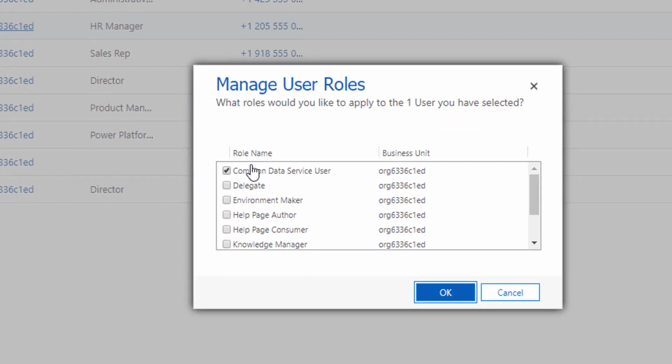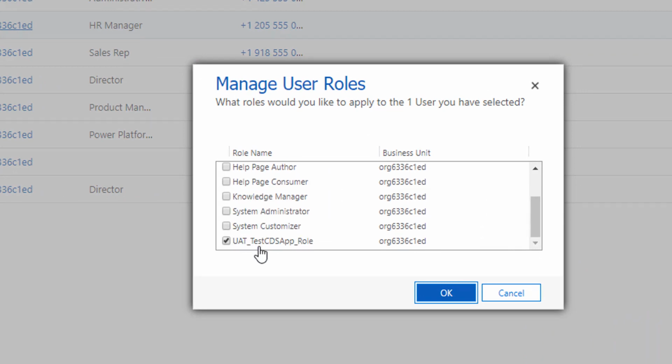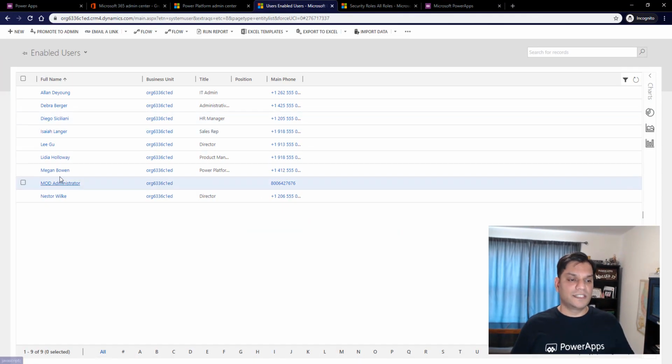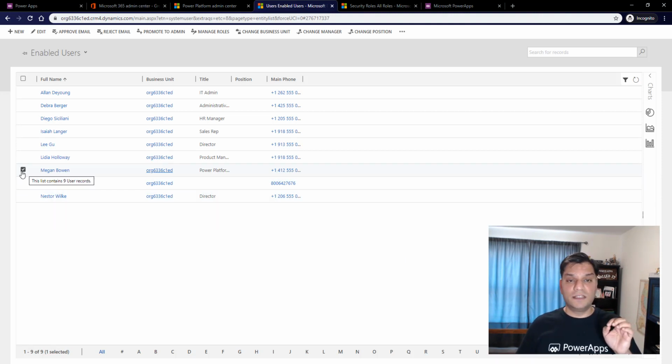Diego has only two roles: the Common Data Service user, because he is a user, and then that customized role that I just showed you. These are the only two things that Diego has. And then there are other people, for example, Megan. Megan is a Power Platform admin, so Megan has basically full system administrator as well.